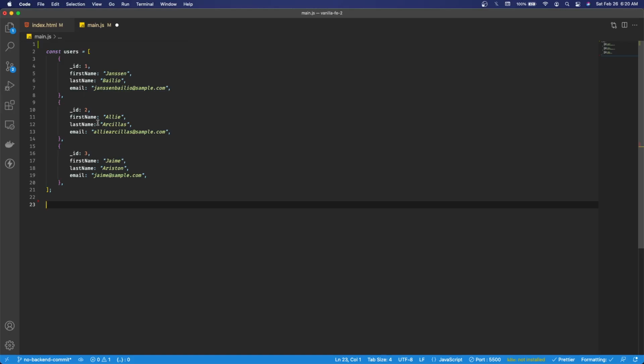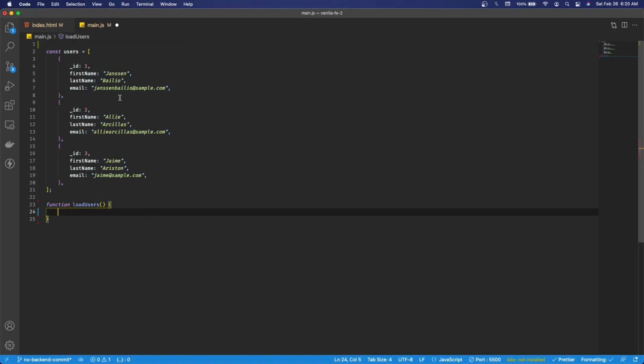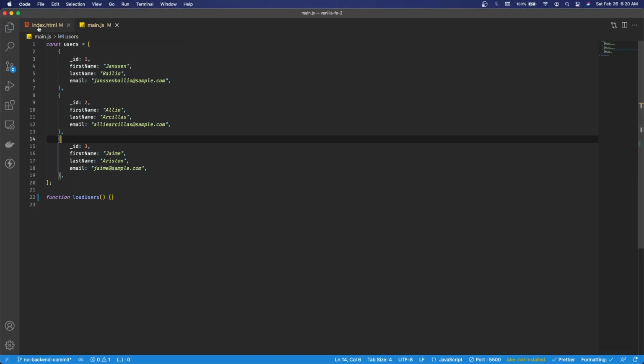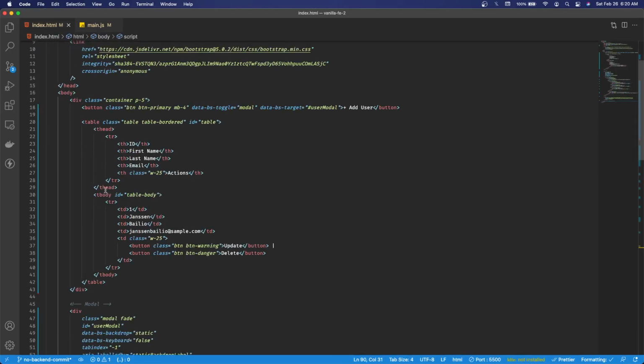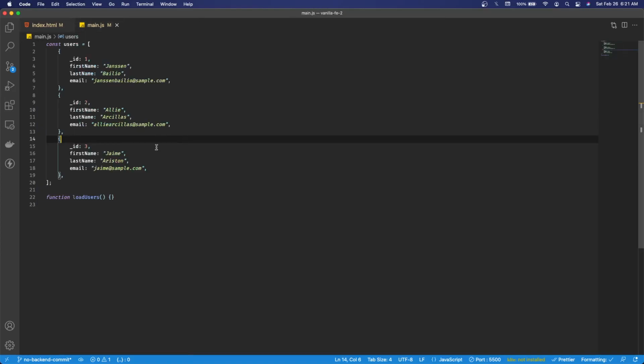We just have 3 users here, and what I'm going to do is create a function that will handle loading this data. I'm just going to call this function loadUsers, and we're going to try to loop through this and display it on our table. Okay, so let me just remove this for now. Well, you know what, I'll just let it stay here for a bit.